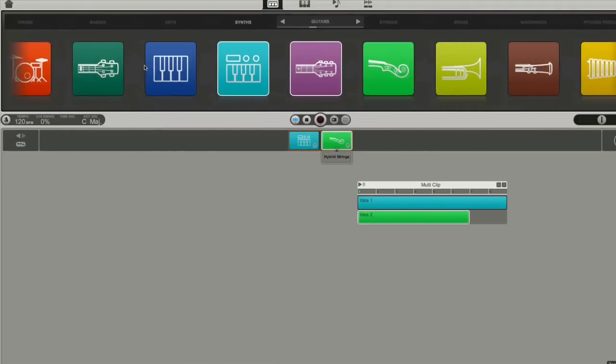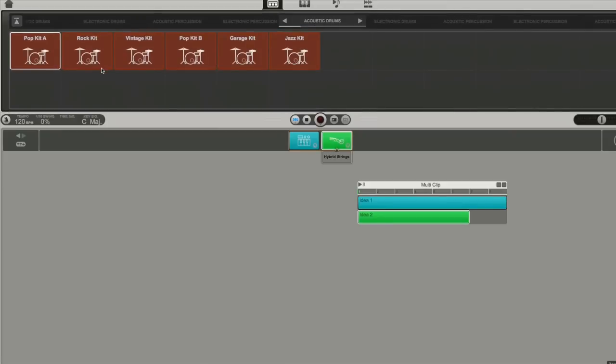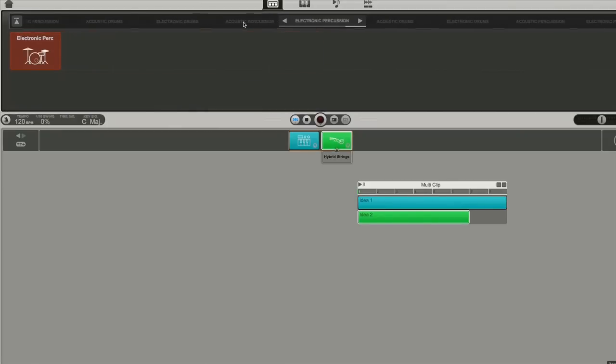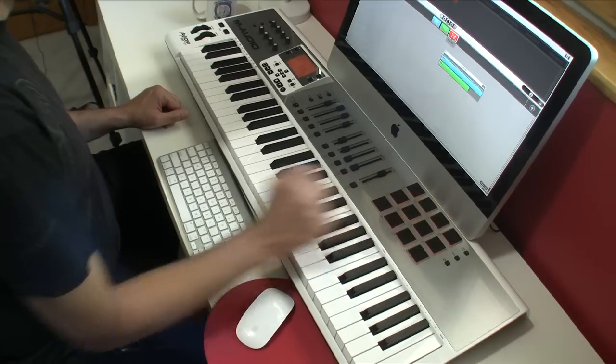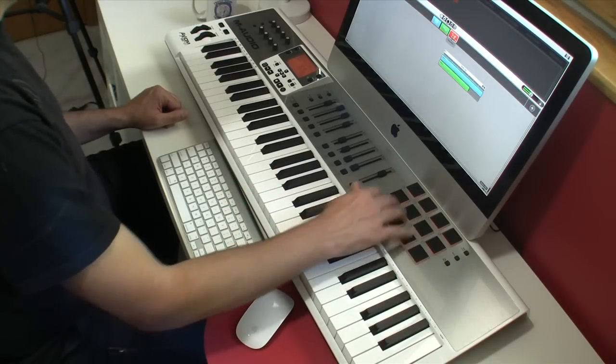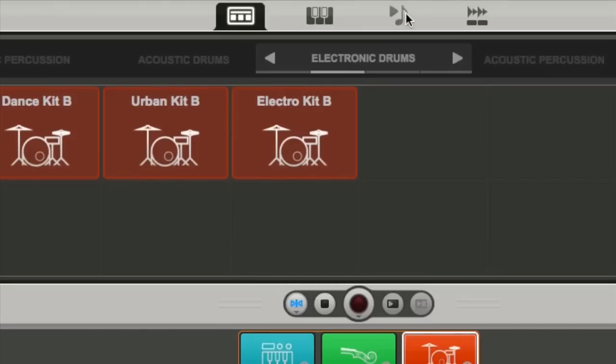So for this, let's pick, maybe we'll pick some drums. And I want to show you something really interesting with Ignite. I'm going to go into my drums right here. Let's use maybe an electronic percussion kit. I'm going to create a new track. I can use the percussive pads here if I want. No problem. And what I want to show you here is this new tab right here, which is the player tab.